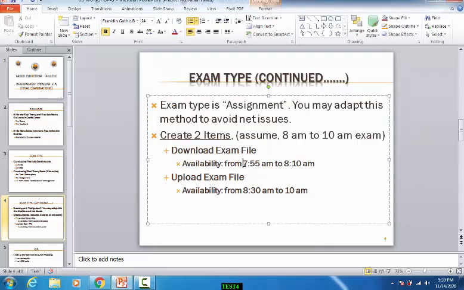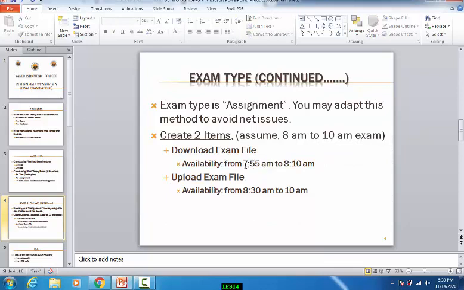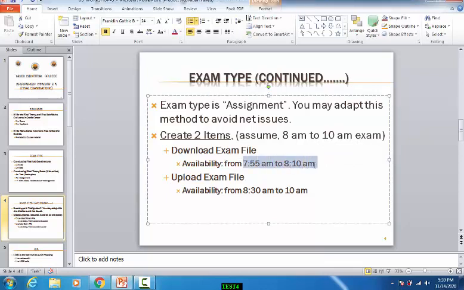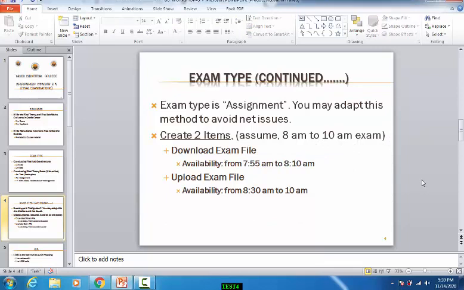Plus, before the start of the examination, you will take the attendance. Surely you will ask all the students to log in to Google Meet or any other online proctoring tool, and then you will take the attendance. Any student who comes after 8:10 is not allowed as per the college rules.